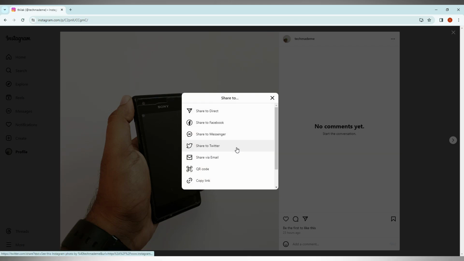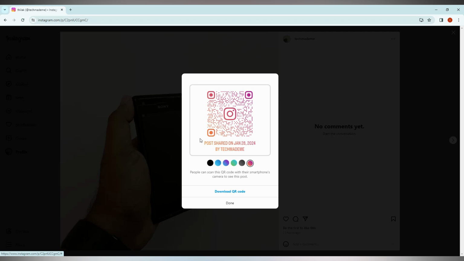Click this. And now you will see an option called share on Facebook, Instagram, Twitter and whatever that. Here you will have an option called QR code. Click this. So after clicking on the QR code, this is the post shared on January 28, 24 and also by the page name, and also there will be colors here.